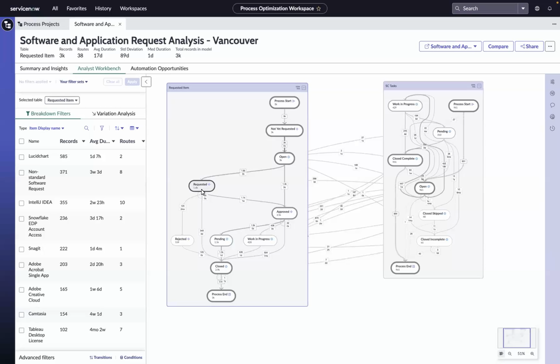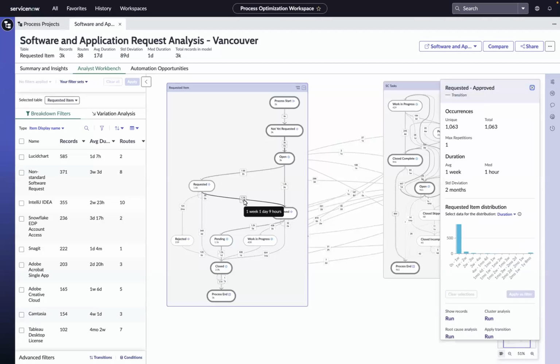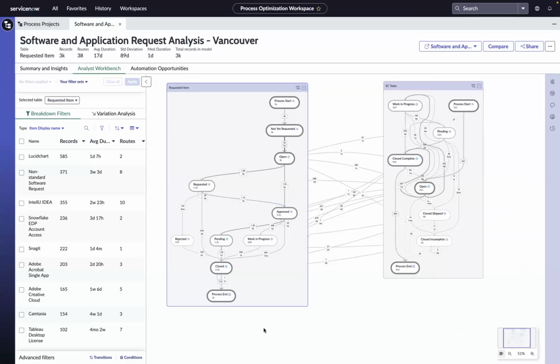What we're specifically going to be looking at is this step from request to approved here. And we can see if we open this up, we had 1,000 approvals. The median duration is an hour, but the average duration is 1 week. And we can see we have some long runners out here that could be skewing the data. But specifically, if we wanted to focus in on approvals that are taking a long time, what we can do is use our transition filters again.